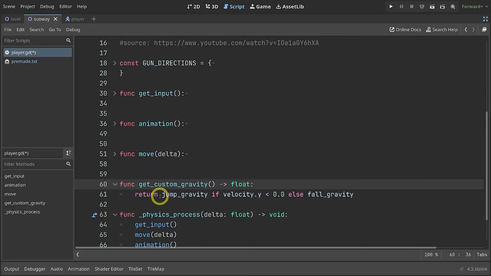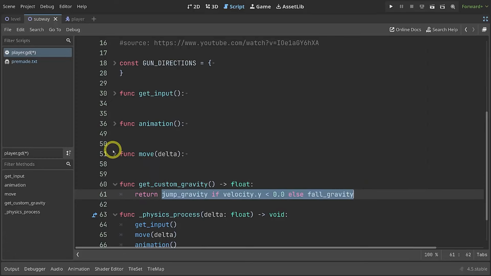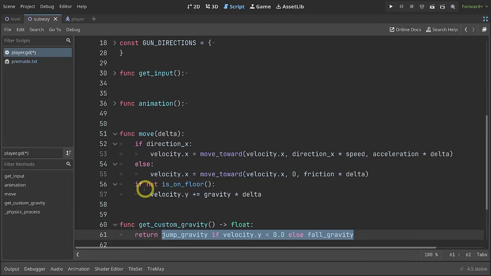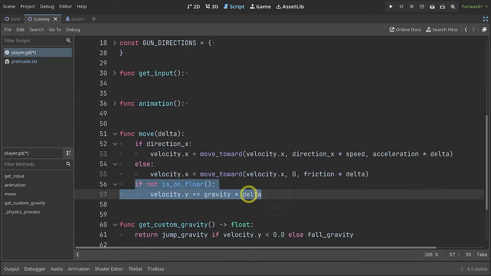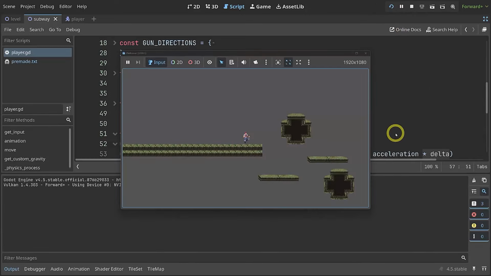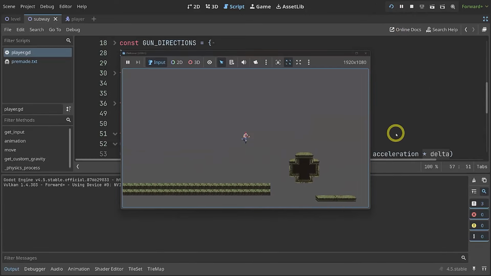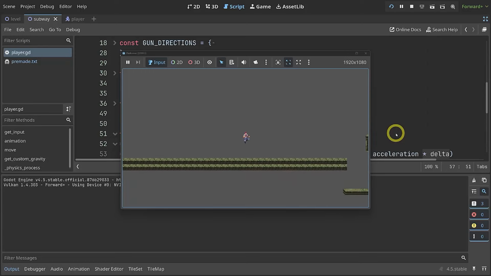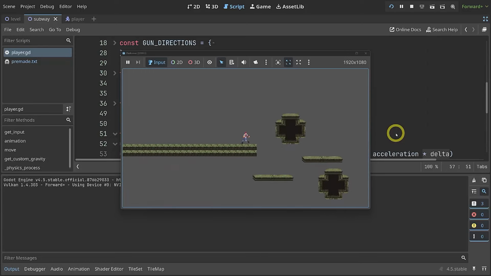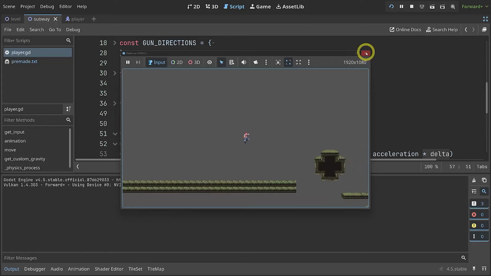After we have that, we have to apply one of these two values, which we're doing inside of move, where we are adding the gravity. But now, we don't want to have the gravity, we want to get our custom gravity. Don't forget, you still need to multiply this with delta time, so you account for different frame rates. But other than that, now we are getting a much nicer jump. It feels a lot snappier, and I think this is a pretty good system.